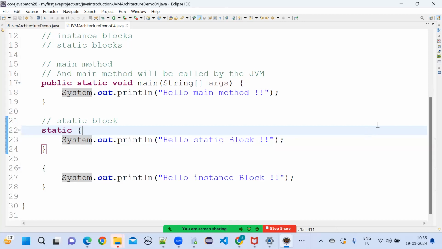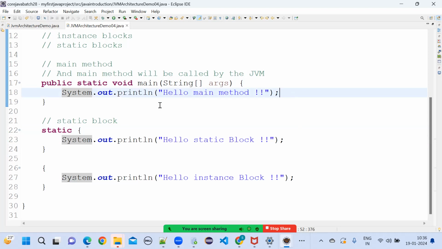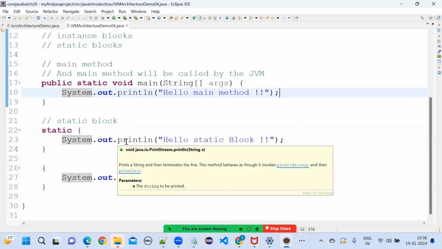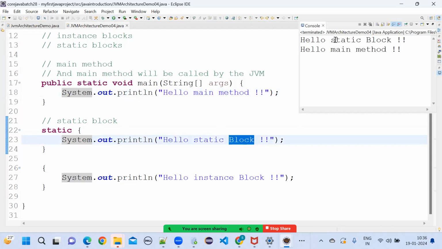Hello main method will not be printed first. First it will print hello static block, then hello main method will be printed. Because whenever a class is loading, all your static blocks will be loaded first, then static methods will be executed next. So here the output will be hello static block, hello main method.